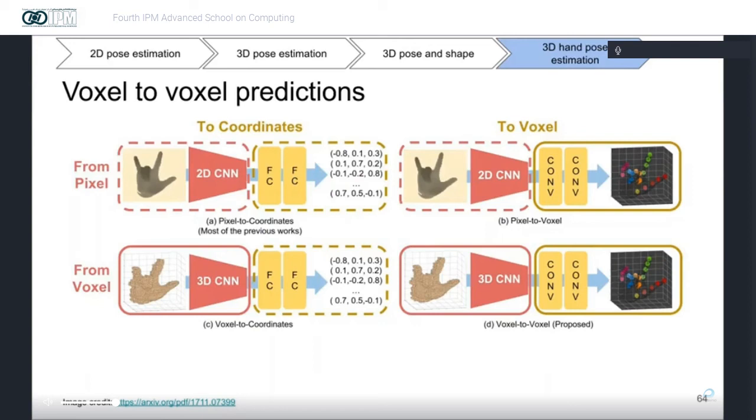All the approaches we considered up to now were based on 2D CNNs, in this row, a mapping from pixels to coordinates or to volumetric heat maps. However, in depth images, pixels can be converted to volumetric representations like these ones. And thus, 3D CNNs are applicable. In this regard, we consider an approach called voxel to voxel mapping.